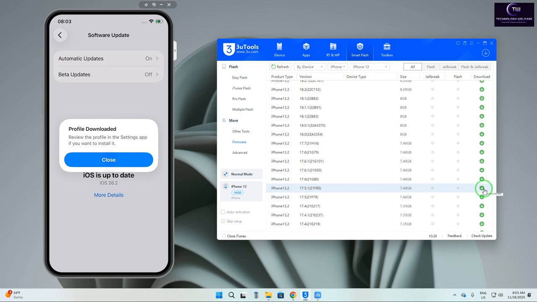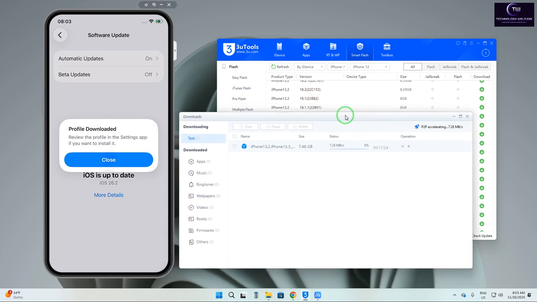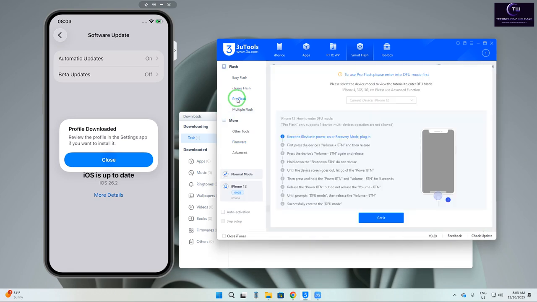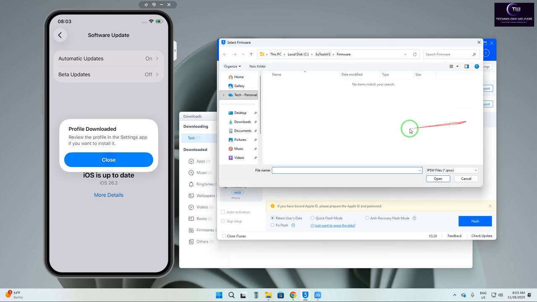When we tap Download, guys, let's see. It has started downloading here, and it's asking scarcely 20 minutes. So let it download. But the video would be lengthy, guys, so let me inform you how we do. We will come on Easy Flash, here are options. We will directly import it.